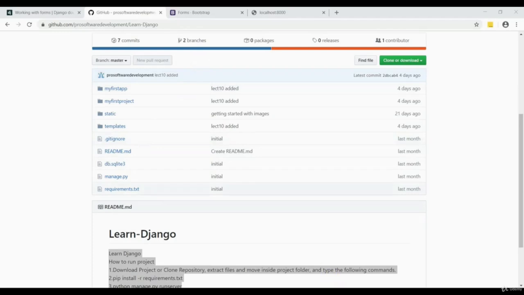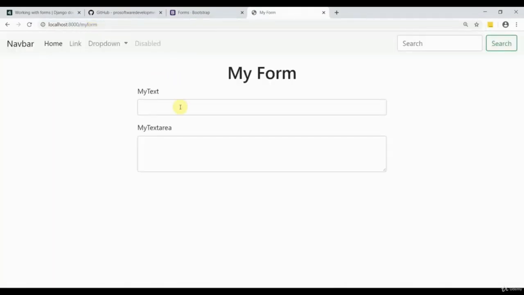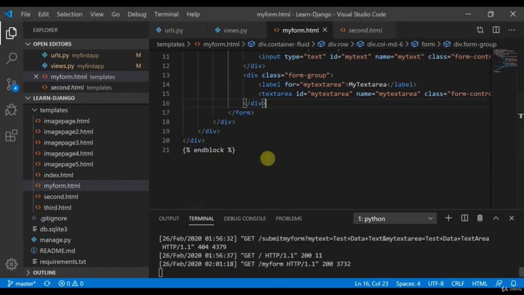So I'll move to my server here. So I had defined a form using my form. So this is the form we had made in the previous lecture. So today what I'm going to do, so this is I'll create a button in this form first.